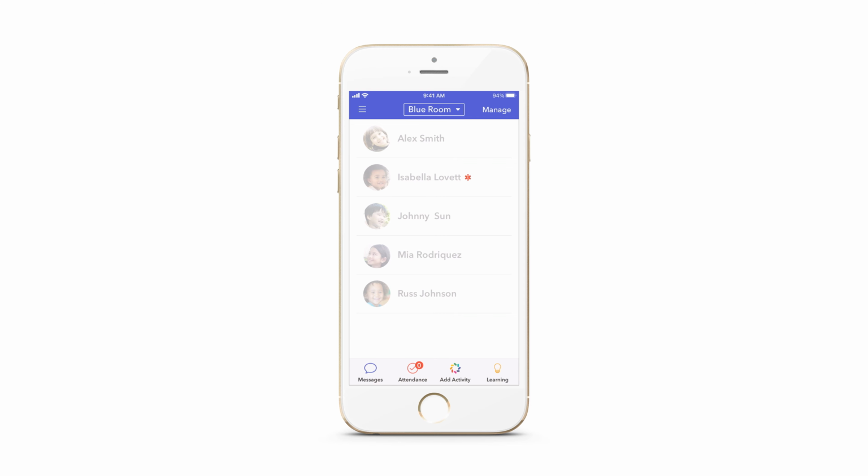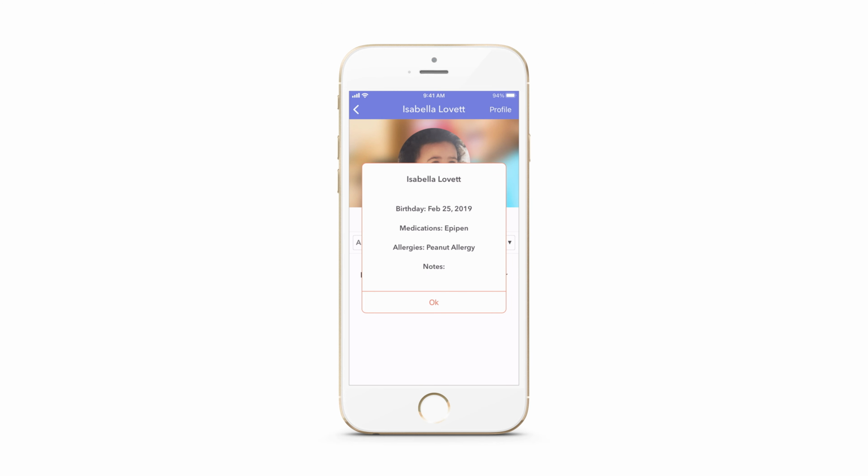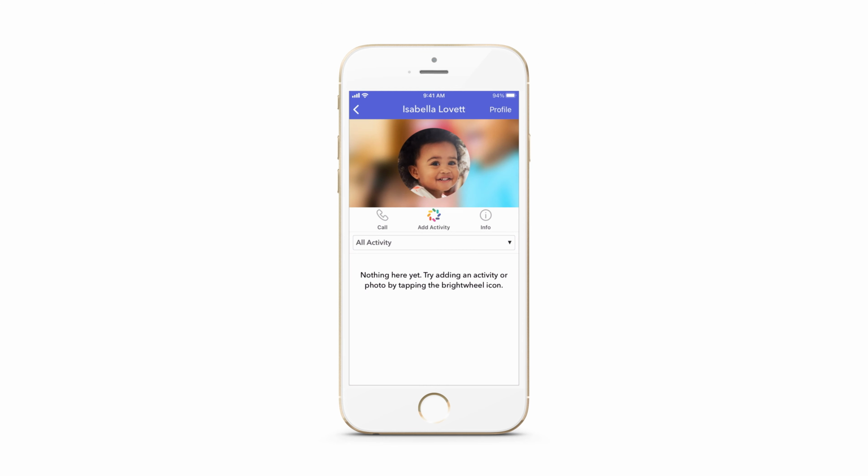First, go to your classroom, select the child who has an allergy icon next to their name, then select the info button to see the allergy and any notes that may have been added by their parents. If you're on Android, you won't see an info button, but can tap the pencil icon at the top right to search for the allergies listed on their profile.